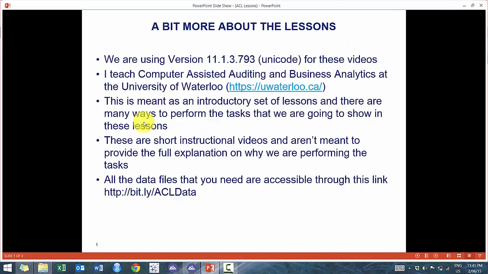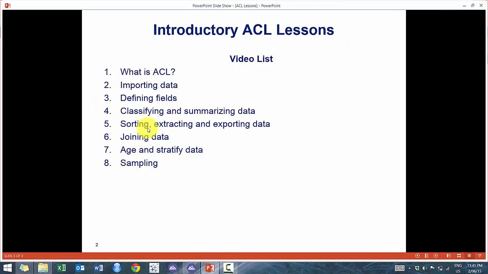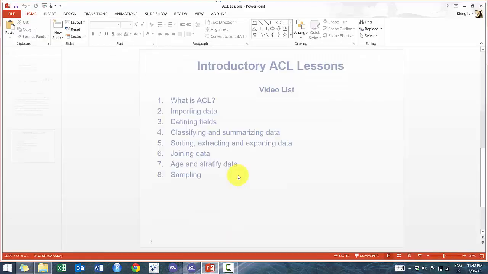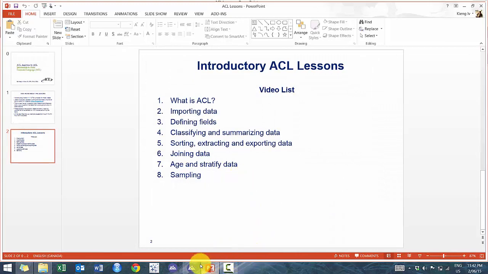In this lesson, we're going to cover classifying and summarizing data. These are probably two of the most common functions that I use in ACL. They're super useful, a really great way of analyzing or identifying patterns in your data. Enough about me blabbering, let's just get started.